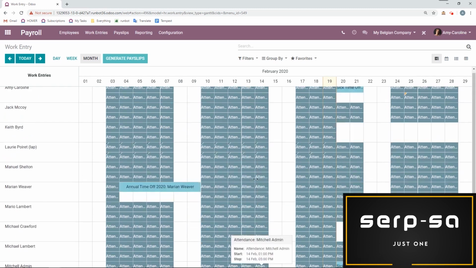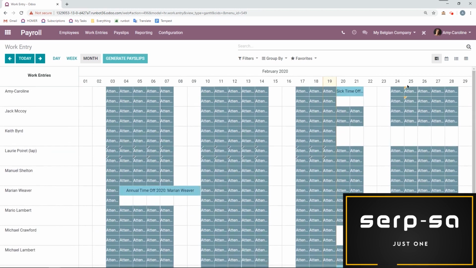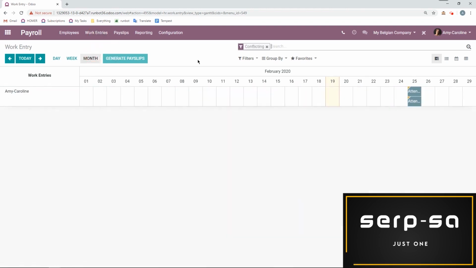Now, of course, you might have a lot of employees, so it would be difficult to see all of the little orange flags, searching through everything here. But we can quickly go to work entries, conflicts, and only see the conflicts and resolve them right here.